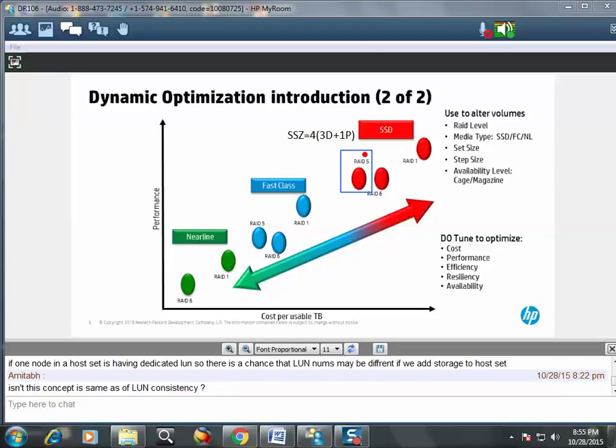You may not be using DO a lot, but let's say I have some customers that have some volumes on the nearline capacity, the slower disk, and they want to move it to faster disk. Now, you only have one media type, so all of your volumes currently are from your SSD. So what if you want to change the RAID level of volumes, the set size, maybe availability cage to magazine? That's often done in conjunction with the set size. And you might do this from a cost, performance, availability point of view.